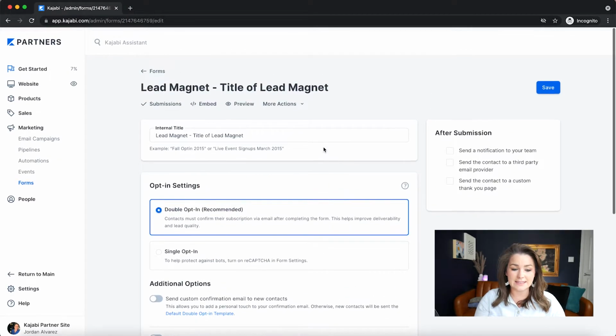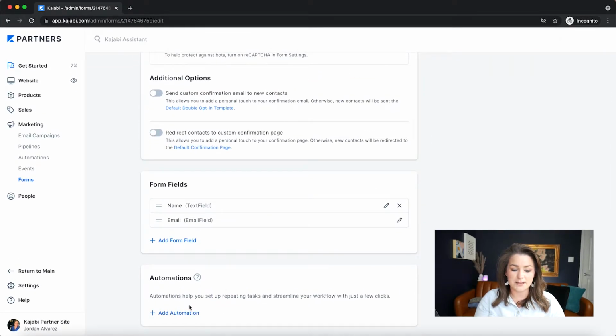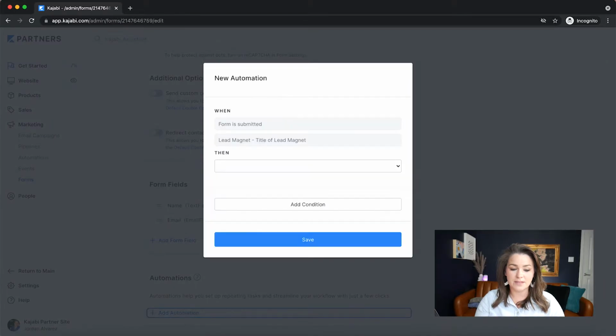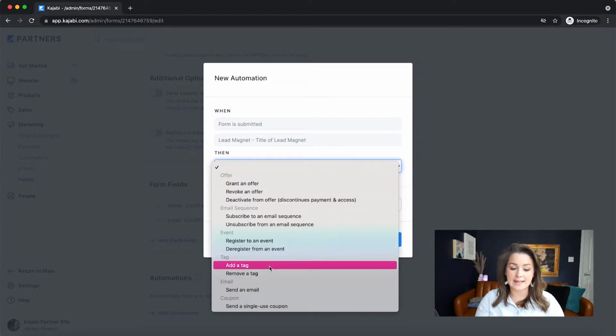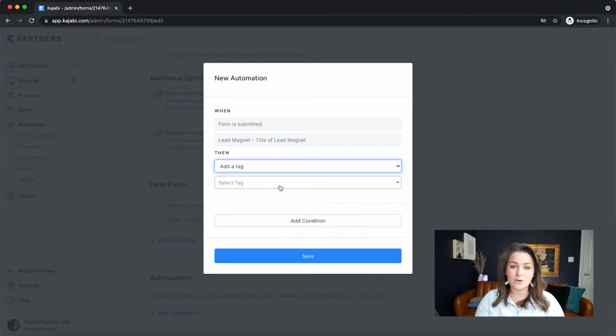And then at the very bottom under automations, you're going to add an automation. And when that form is submitted, so this is the automation we're creating, you're telling Kajabi when that form is submitted, you want to add a tag. So this is how we're going to know that they're getting the emails that you want them to get in their customer journey. So the tag, we're just going to call it lead magnet. You can call that tag whatever you want your title of your lead magnet to be. And then we're going to create that tag.